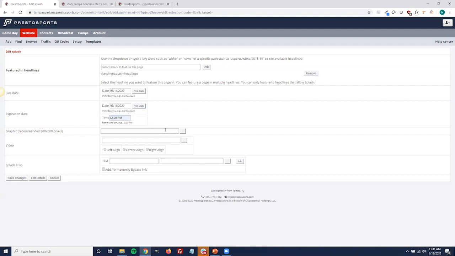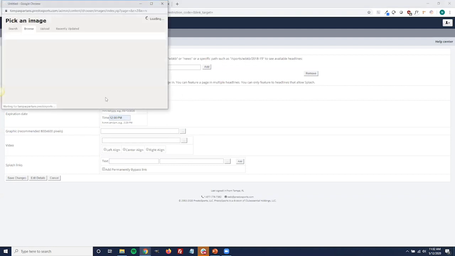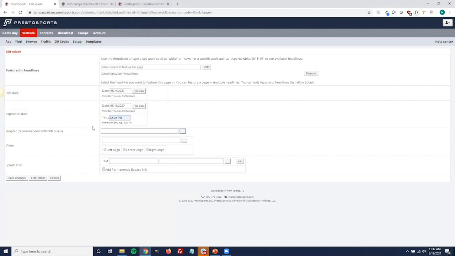As I mentioned, you'll be able to include a graphic or video with this splash page. That's really going to be the visual element to the splash page. The graphic we recommend being 800 by 600 pixels, as you can see here. And you can either upload directly from this area, or you can browse to where you've already uploaded that image, select it, and use it as your graphic. You can also use a video instead of a graphic if you have a video that you want to share with users. It's a great way to get it out there, maybe build some hype going into fall sports season. And the last item is the splash links.